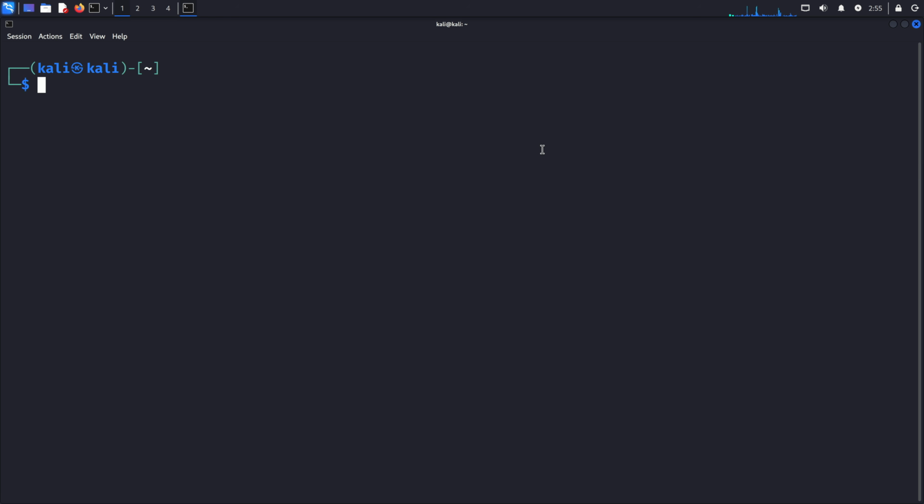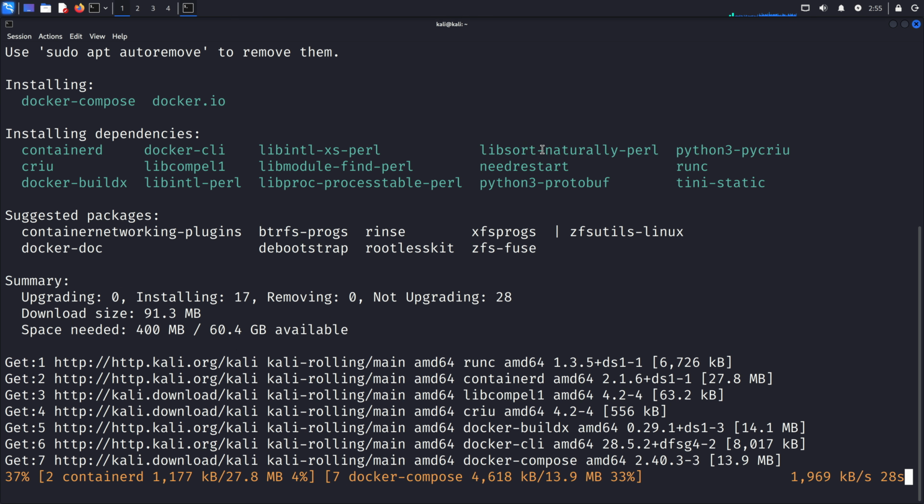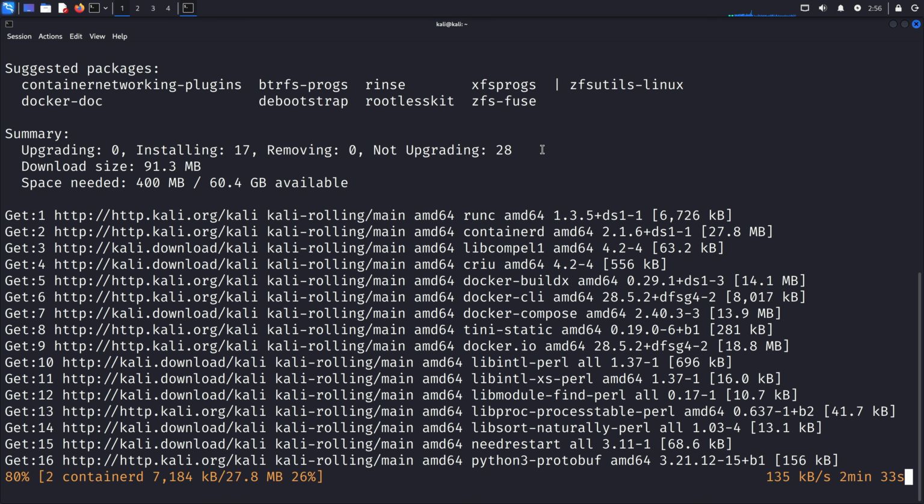VulnMart runs inside Docker, so we need a couple of prerequisite tools first. Install them with sudo apt install -y docker.io docker-compose. This pulls down Docker itself, along with Docker Compose, the tool that lets us launch everything with a single command.